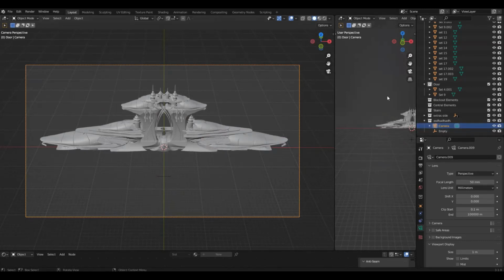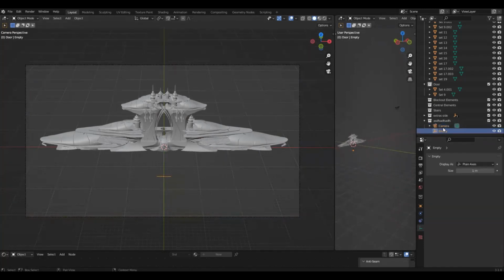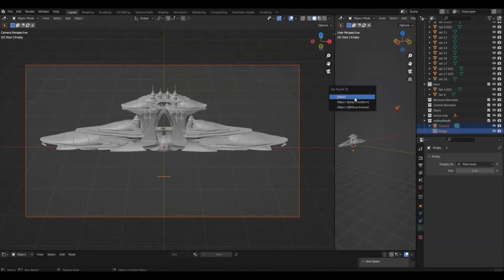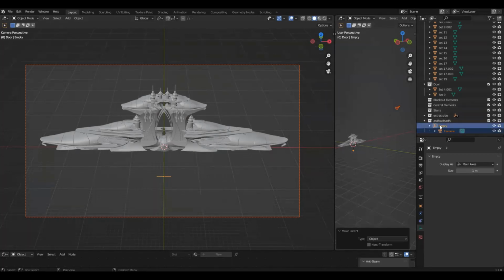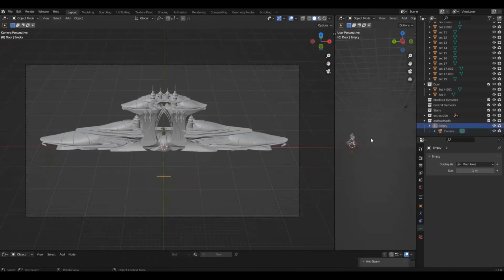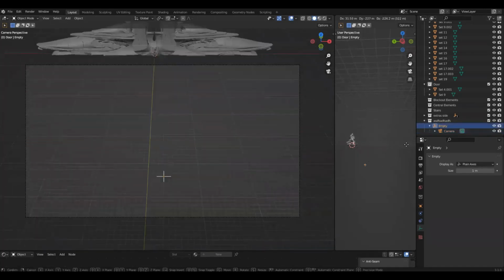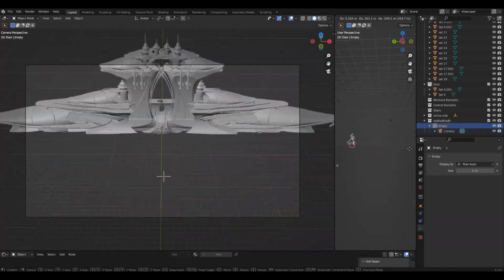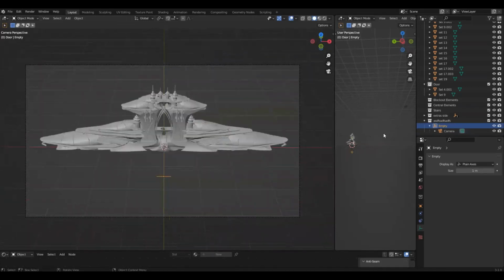And what you want to do is parent the camera to that empty. The way to do that is you select the empty first, then hold Shift and select the camera, then hit Control P and set parent to object. Okay, so now you can see this represented by that dotted line there. We have a camera parented to the empty. So any changes we make to the empty, the camera should follow it around, right? If I move it around, they're moving together as one group.